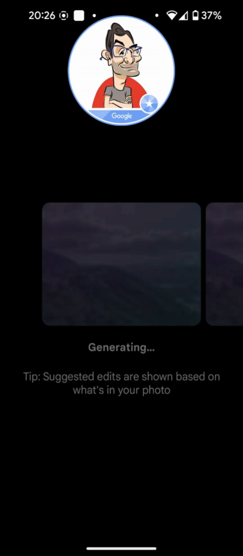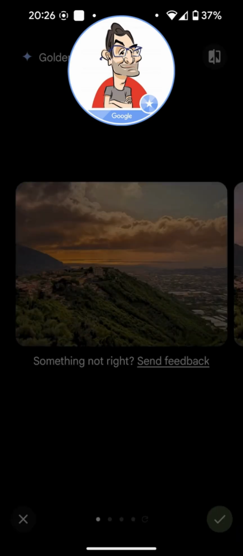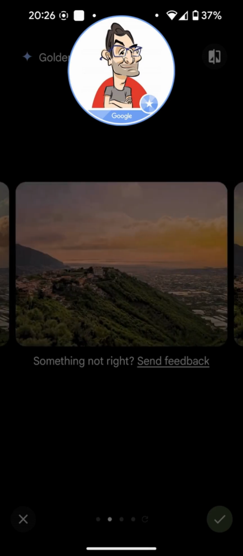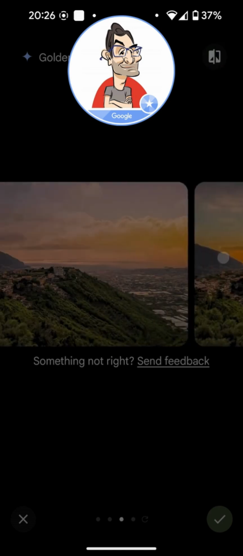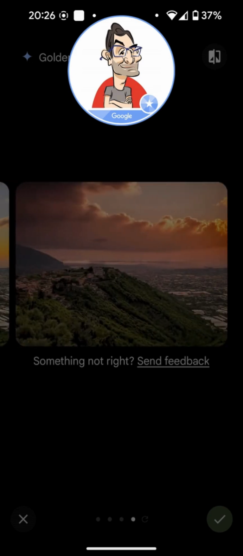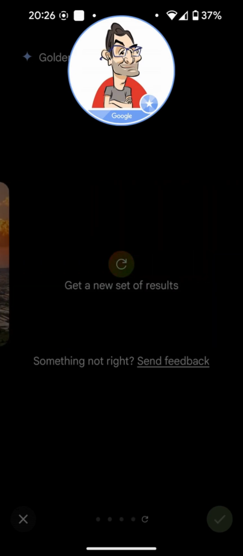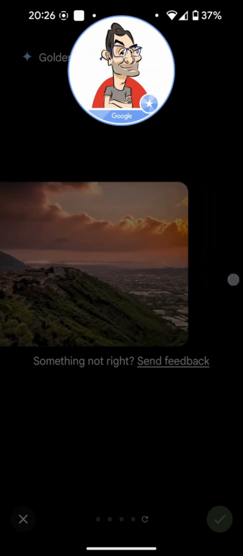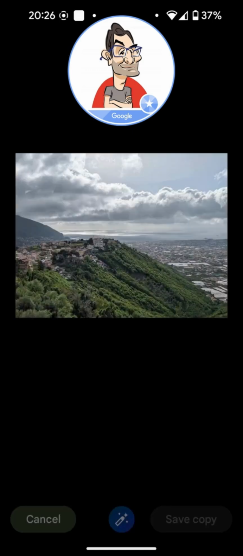Here we go. Look at this spectacle of beautiful sunset scenes. When instead there was no sunset, I will show you the original photo, okay? Here we can also save. We can try to make other elaborations, or we can discard. It's amazing how this tool enhances the beauty of our photos.